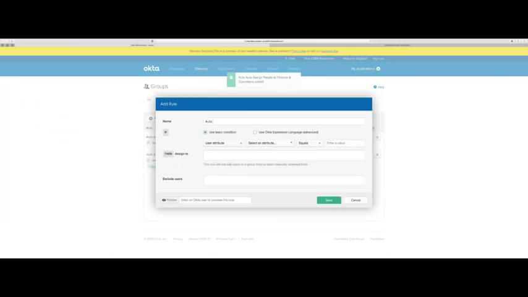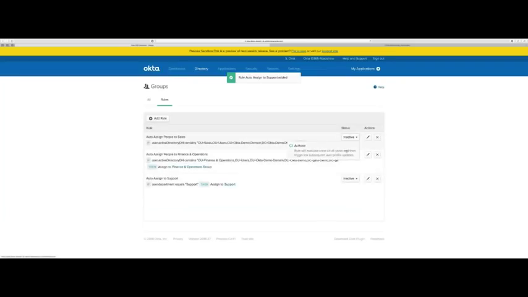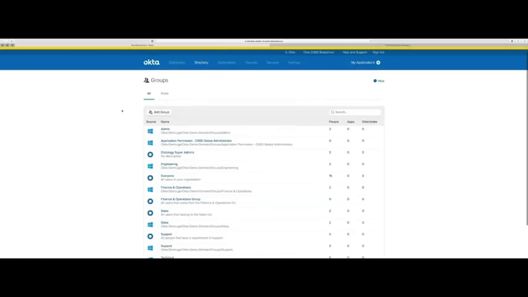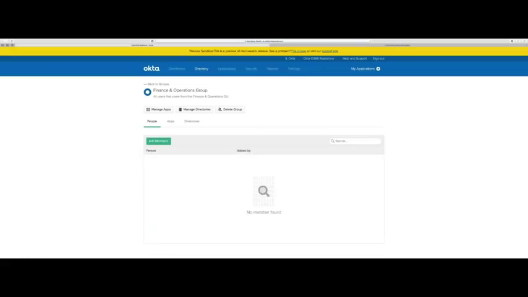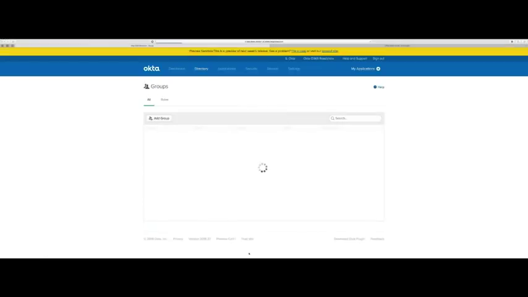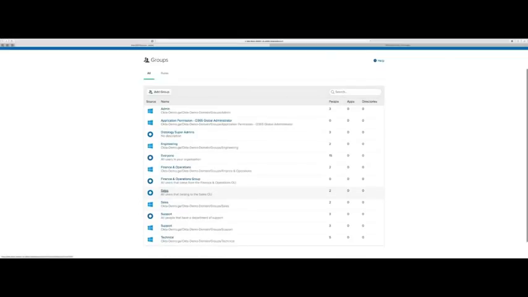And last but not least, I'm going to create that support rule, auto assign to support, and this will just be a basic one that if the user attribute department equals support, then put them into the support group. So I'm just going to click Save, and then I'm just going to make all these rules active, so they'll then take effect inside the Okta platform. So if I go back to all, I should see that the users are now being populated into some of these groups. So I just go back here. So I can see sales, we've got some people in there, and support, we've got some people in there.